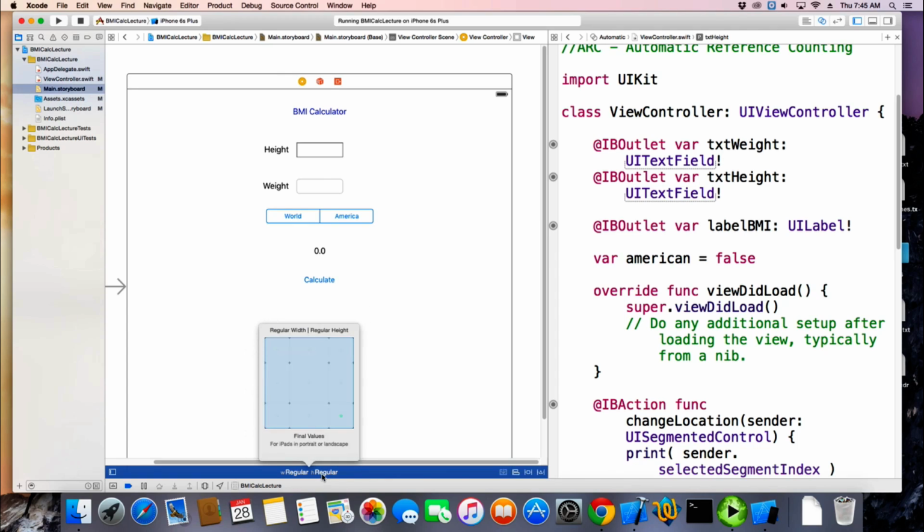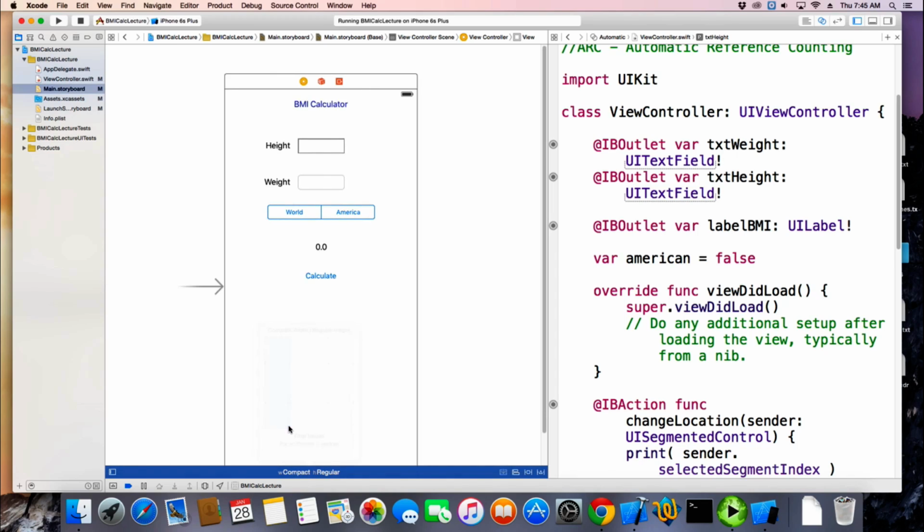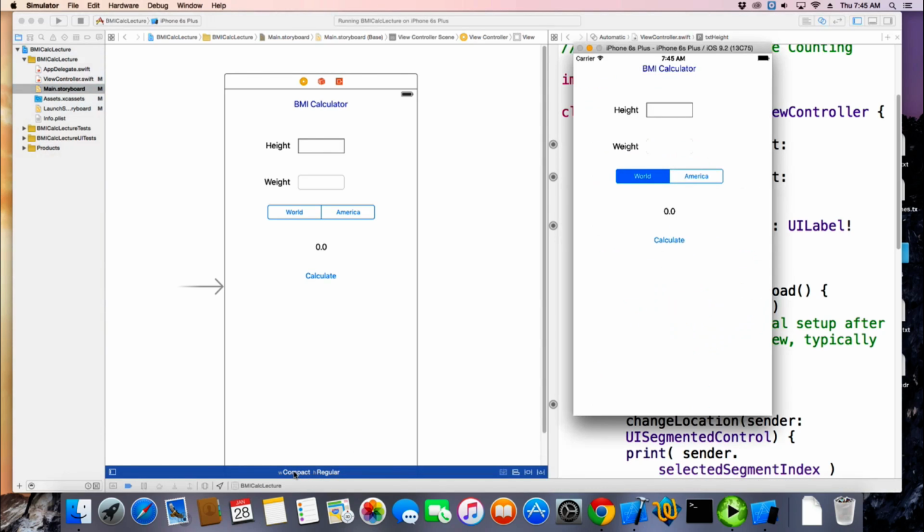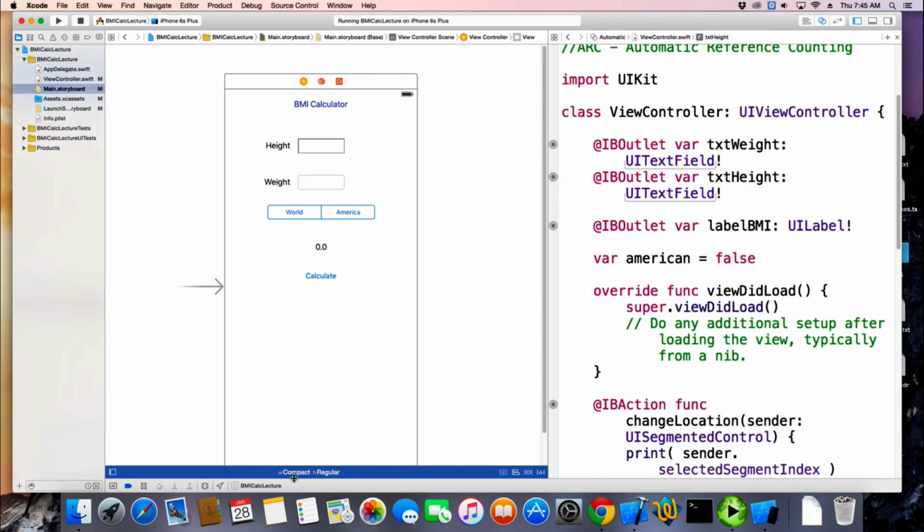Because that says that's for iPad. Yeah. The other option is to go to the smaller compact width for width and height, and that'll work the same way. Mine said regular, different than standard.